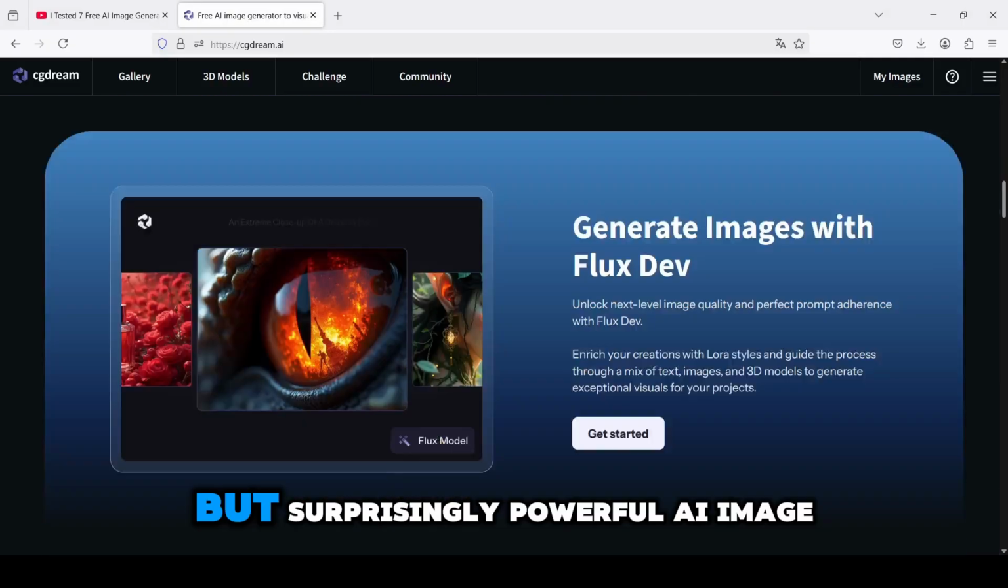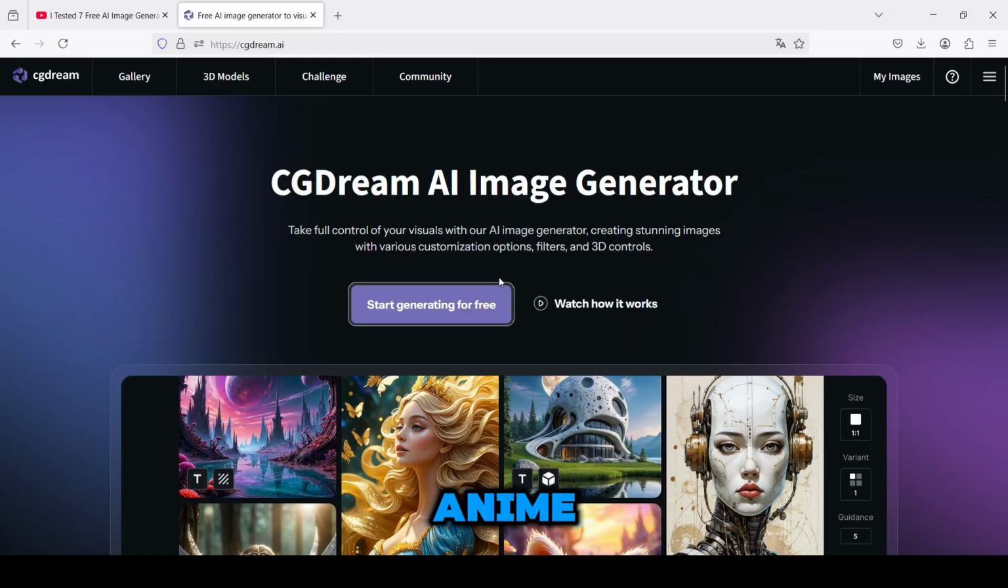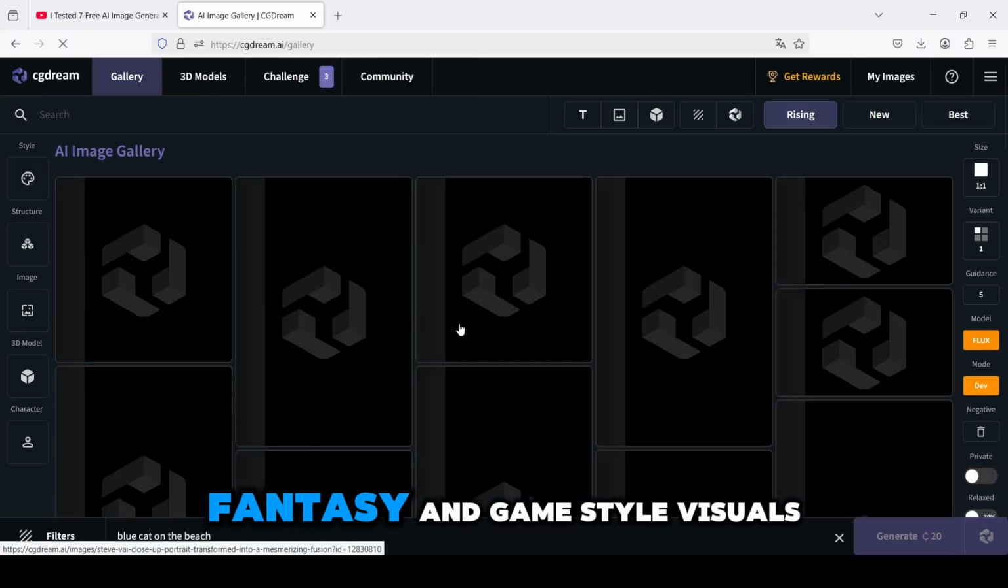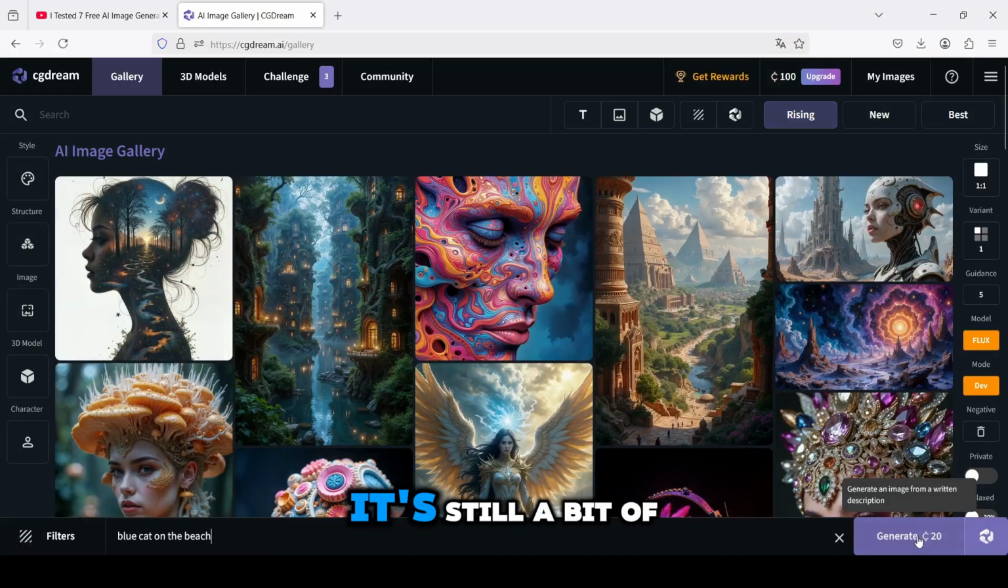CgDream is an underrated but surprisingly powerful AI image generator, especially for people who love anime, semi-realistic characters, fantasy, and game-style visuals. The interface is clean and easy to use. It's still a bit of a hidden gem.